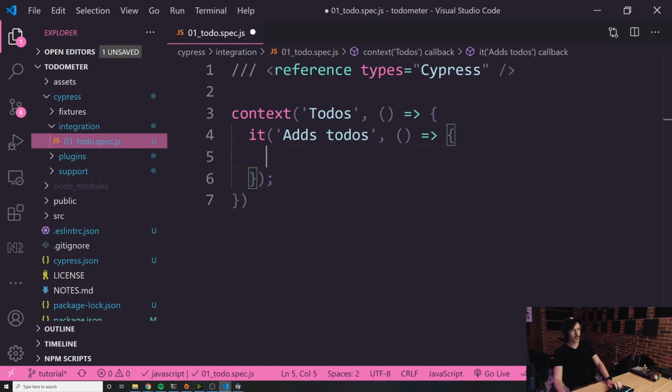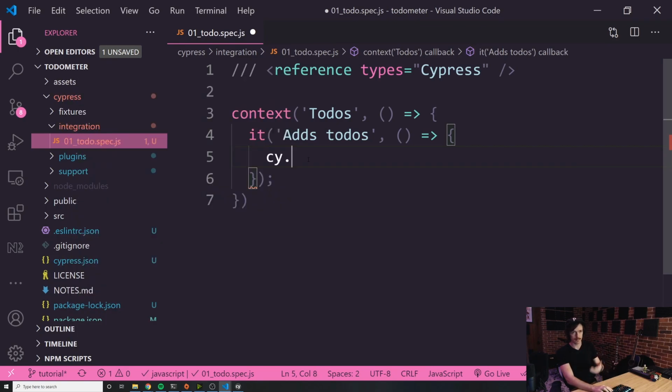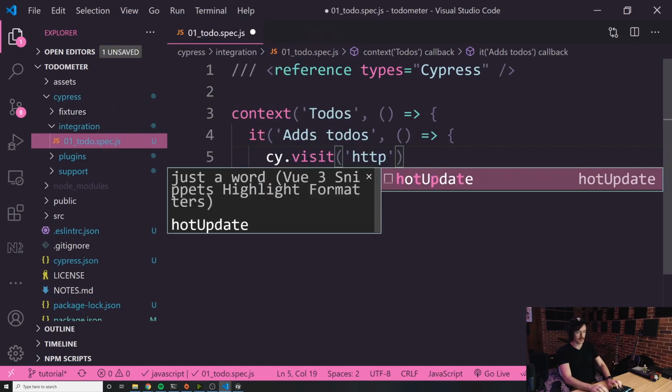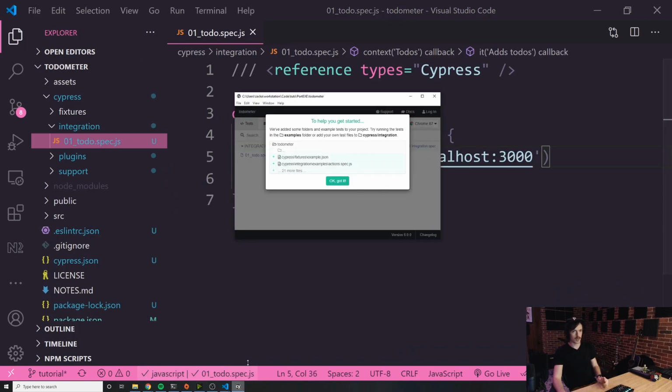Now the function is going to be the tests that we're going to write, essentially each individual command. The first thing that we want to do is make sure that we navigate to the app's URL. In order to do that, we could say cy, which is Cypress's alias here, cy.visit, and we could just type in manually http://localhost:3000.